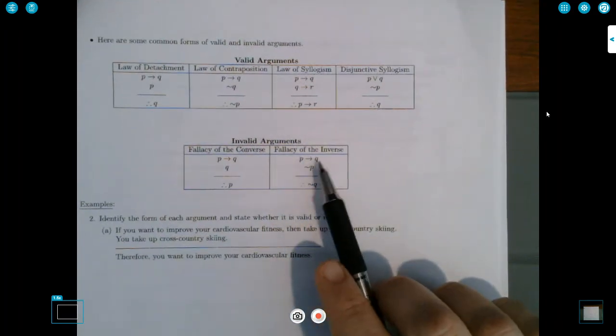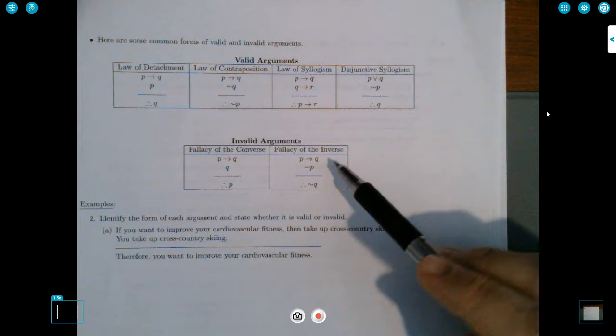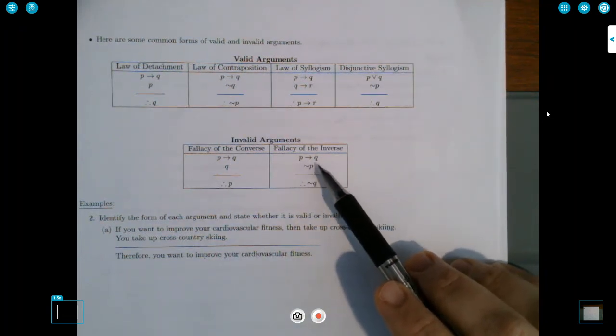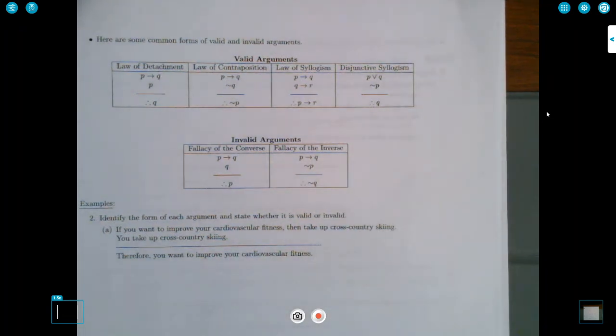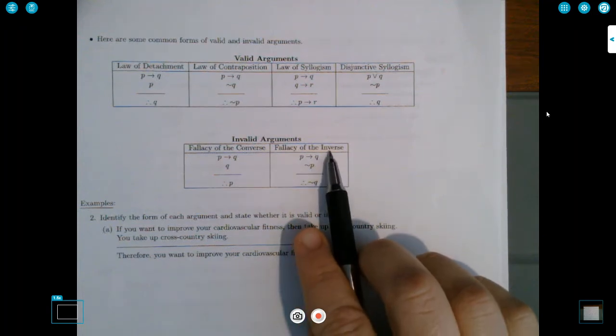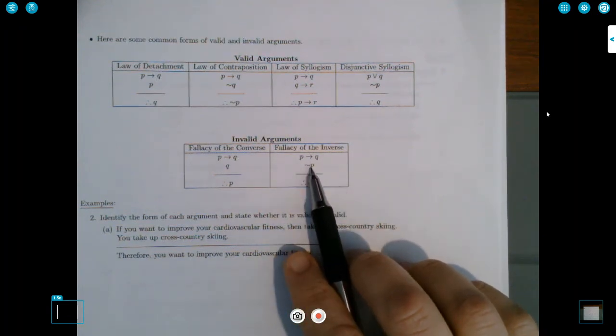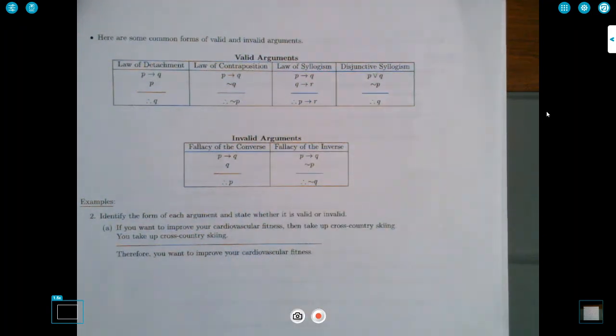The other one is the fallacy of the inverse. So if P then Q, not P, therefore not Q. Again, just like the name implies, you're trying to use the inverse to prove the original, but it doesn't work because the original and the inverse are not logically equivalent. So this is a fallacy.